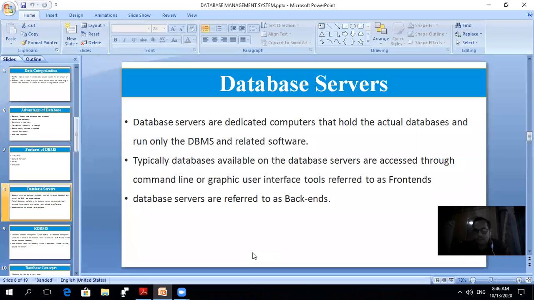एक कंप्यूटर है वो सर्वर का काम कर रहा है और उसके अंदर बहुत सारे डेटाबेस स्टोर होंगे, लेकिन एक टाइम पर वो डेटाबेस रन कराएगा जिसको आप चाह रहे हो, जिसकी आपको रिक्वायरमेंट है। ठीक है, तो लिखा हुआ है डेटाबेस सर्वर्स आर डेडिकेटेड कंप्यूटर्स दैट होल्ड द एक्चुअल डेटाबेसेस and run only the databases and related software. Means it can run only DBMS means database and its related softwares, nothing else.